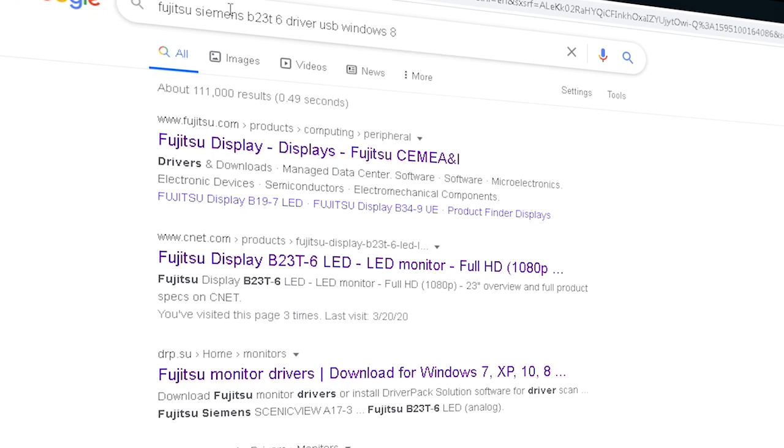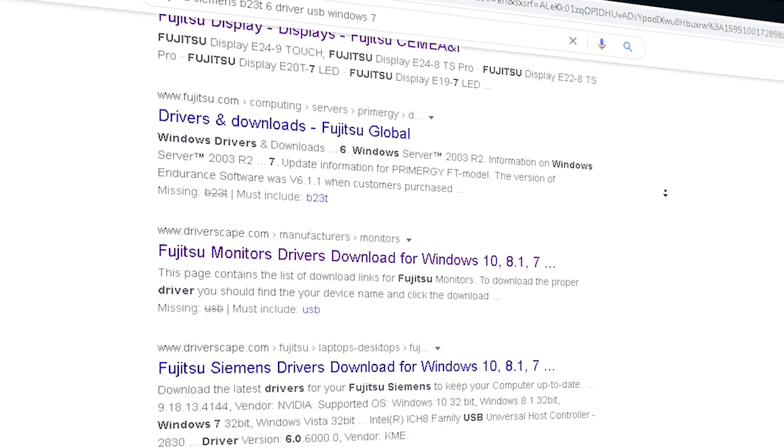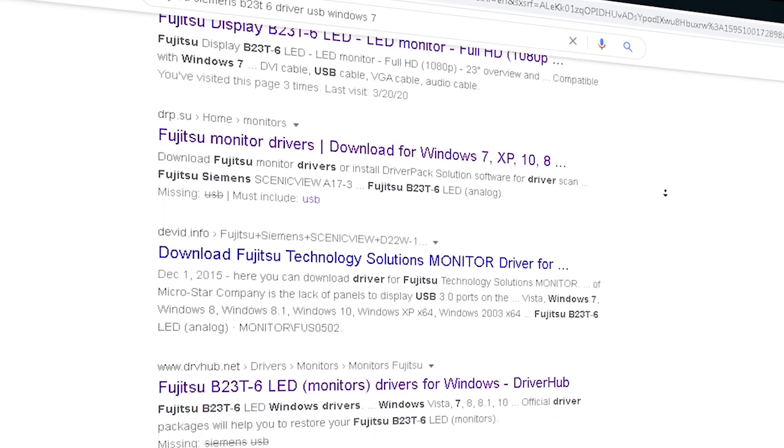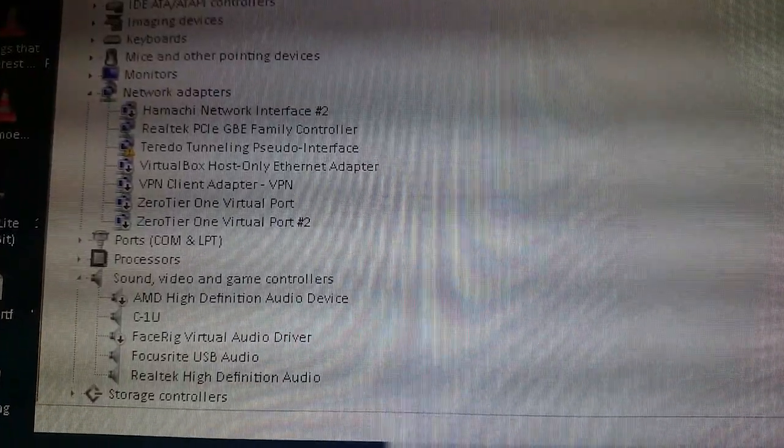You will find drivers for the model I have, Fujitsu Siemens B23T-6, in the description below. For those wondering, I got these off of a driver identifier website. Note, a quick sign up is needed. Once extracted and installed, let's test the USB hubs this time.